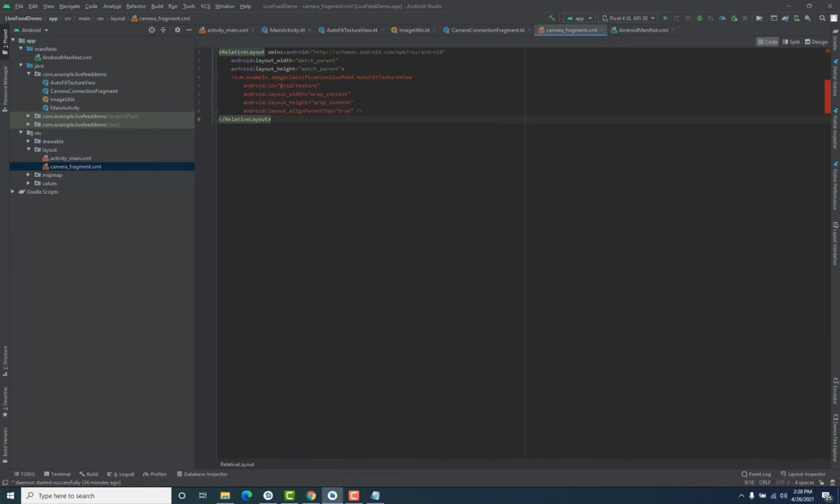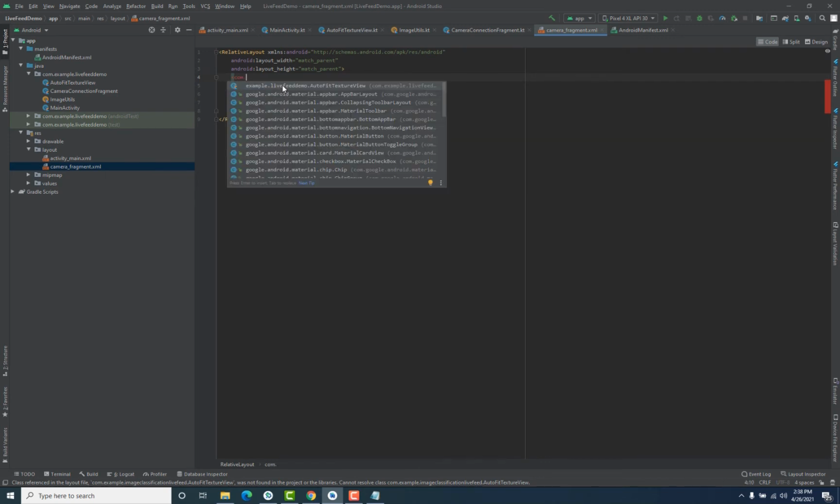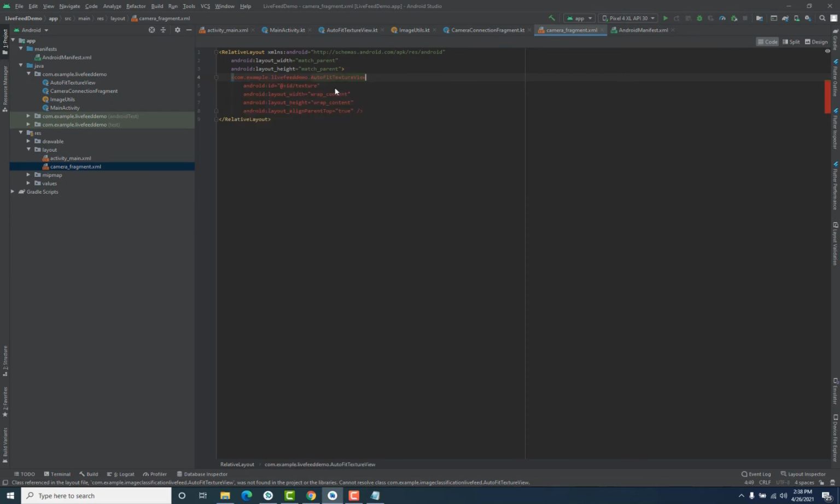Now here you can see that we have this error, and that is because we added this relative layout, and inside this relative layout we have this autofit texture view. As I have told you, this autofit texture view is a view in which we will display the live camera footage, so we added it inside our XML file. But here we need to specify the package name of our application. When you type com.example, you can see that we have this autofit texture view, so just click on it and now this error will be gone. So we created this XML file, and inside it we added this autofit texture view. This camera fragment.xml file is actually the layout file for this camera connection fragment.